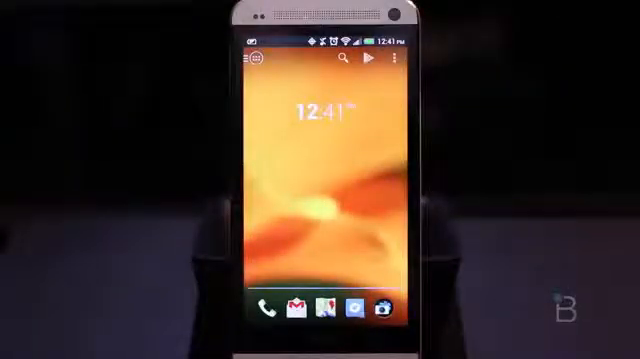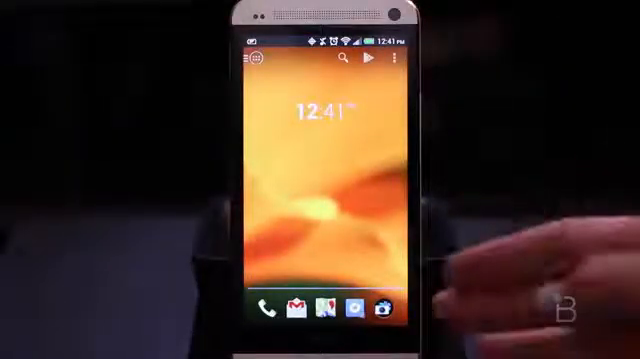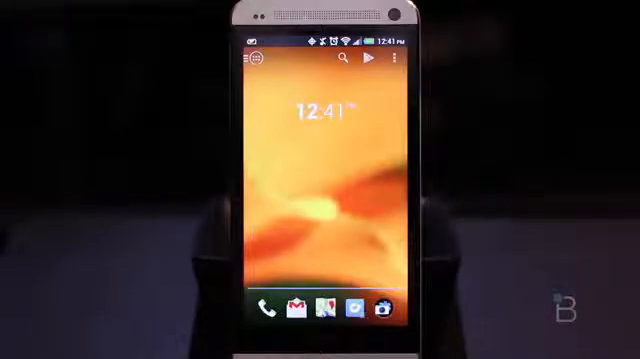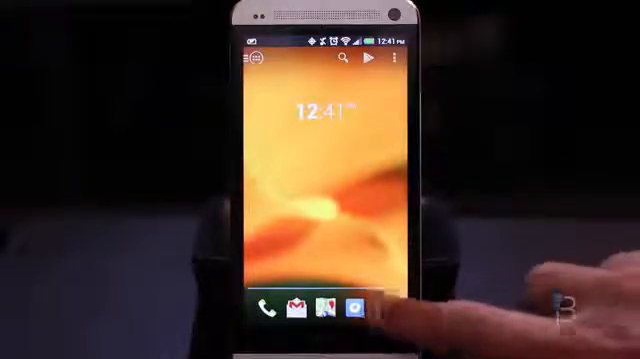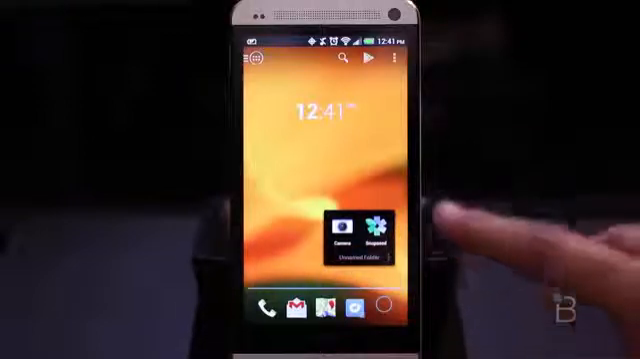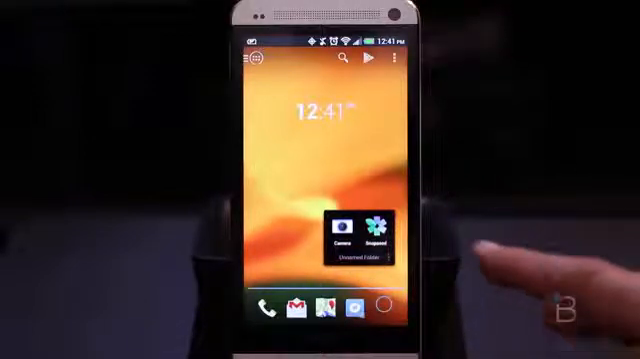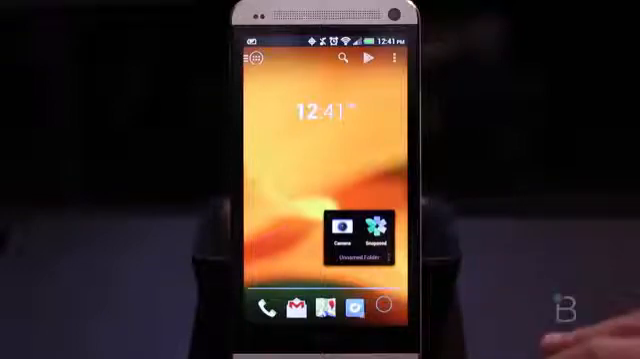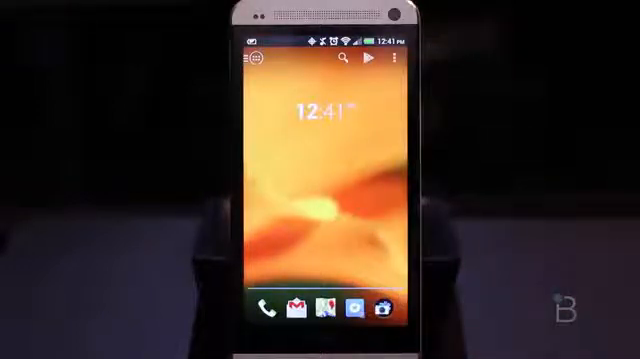Now I want to make a quick mention of the fact that any of these launchers may have the same features across them. So for example, this is Action Launcher Pro and we have a folder in our dock bar. That's a feature that's pretty standard across launchers, but if I mention it, you can probably get something like this in different launchers that I mention.